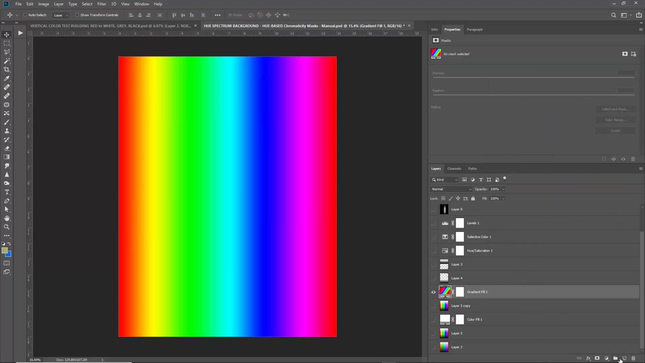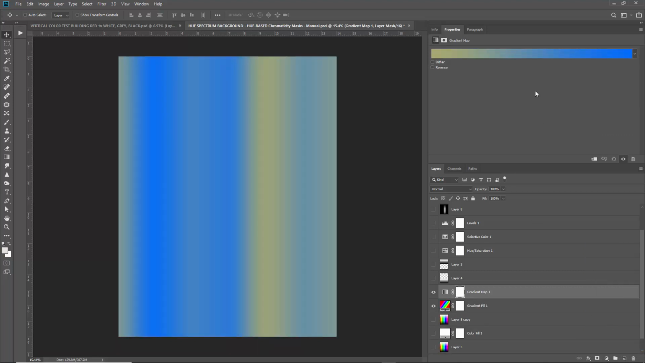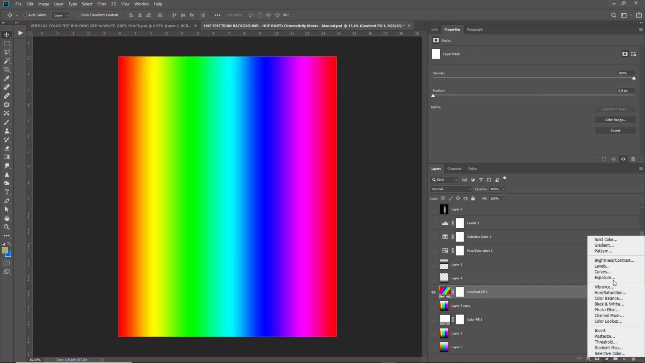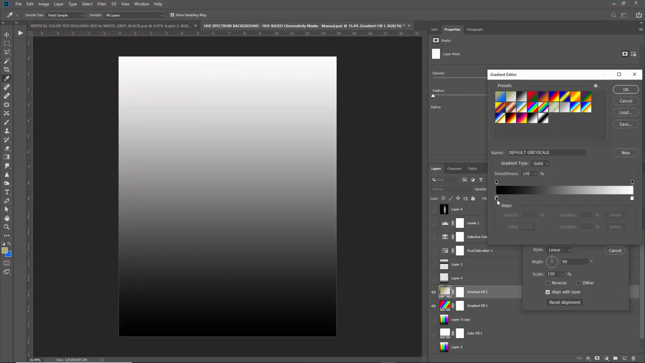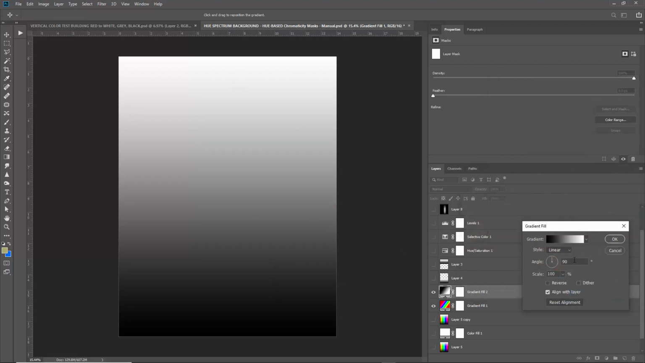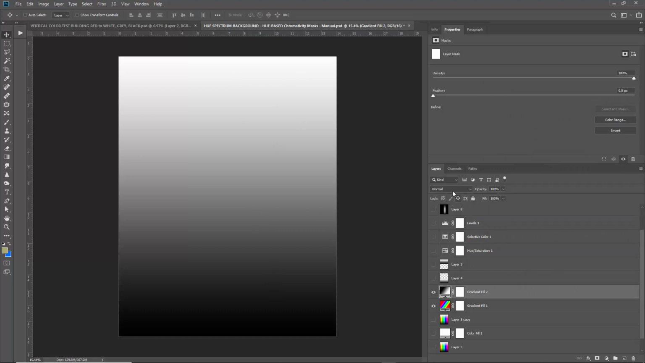And then you could create a new gradient map layer. Or I'm sorry, not a gradient map, a gradient layer. So new gradient, and I'll just do a black to white. So this is pure black to pure white. And I have it going vertical, 90 degrees. And then you'd set this to luminosity. Okay, that creates that version.